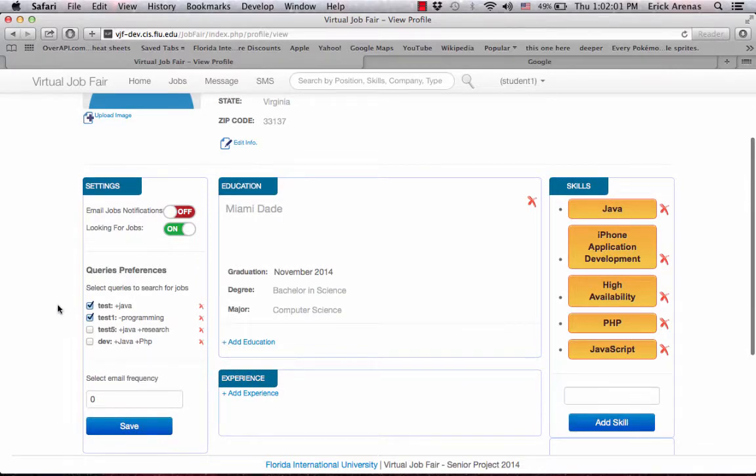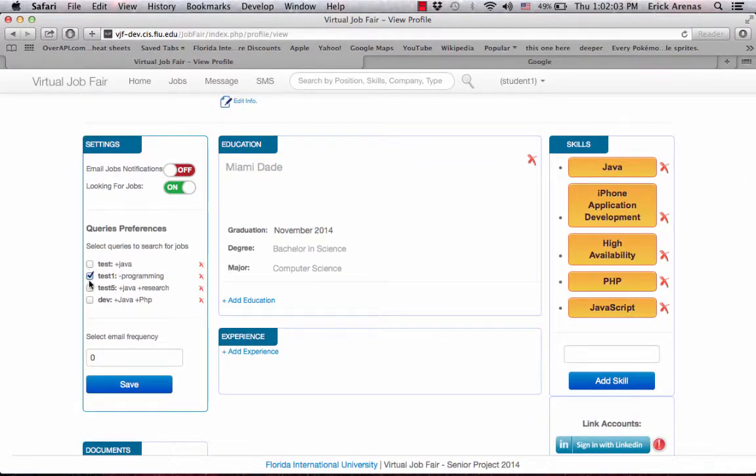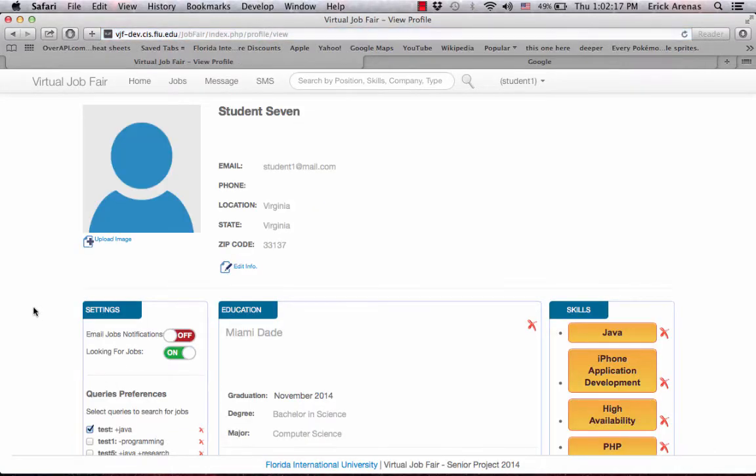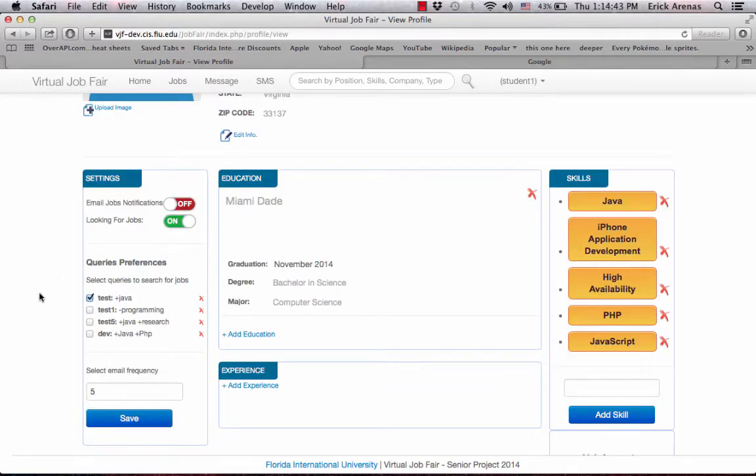He's also able to select one query or many and select the number of days that he wants to be notified about this. For example, let's say I input every 5 days I want to be notified about jobs that contain Java. So all I have to do is put 5 and save it. And every 5 days I'll be getting an email about those jobs.